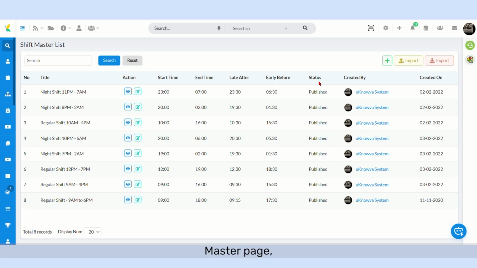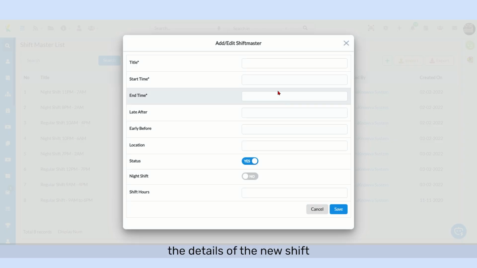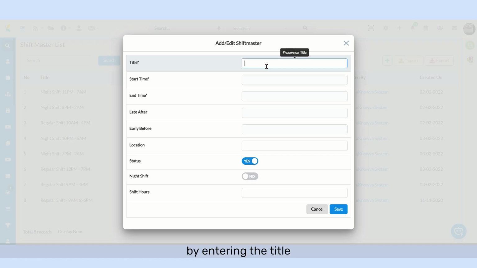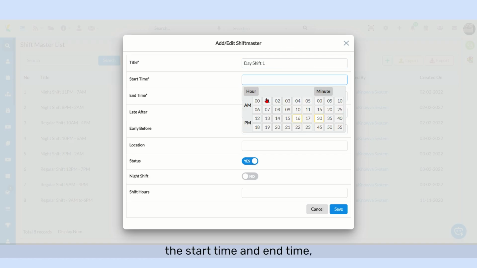Once you are on the Shift Master page, locate the Add button at the top of the screen. Clicking this button will open a pop-up window where you can define the details of the new shift. In the pop-up, start by entering the title of the shift. Next, enter the start time and end time, which define the core working hours for the shift.